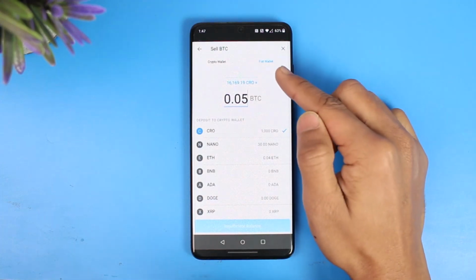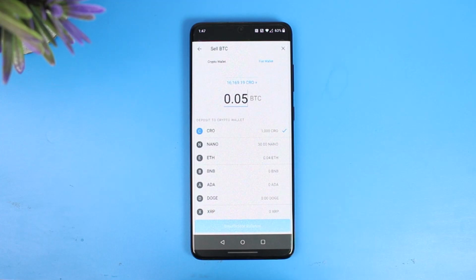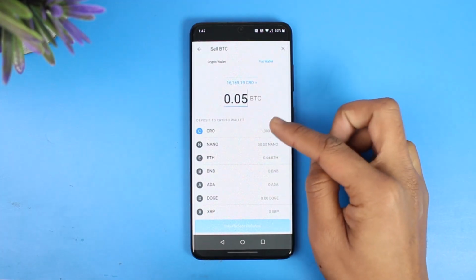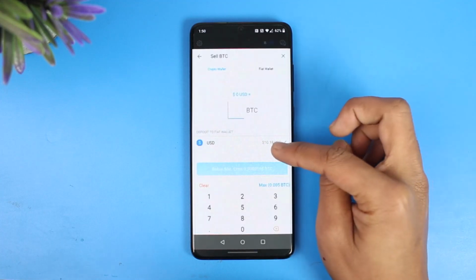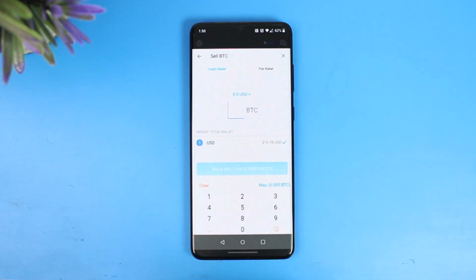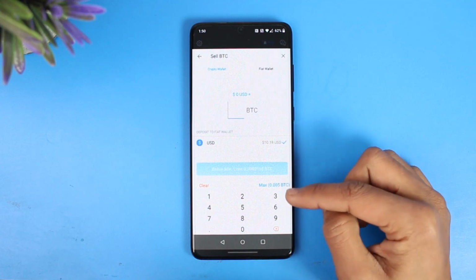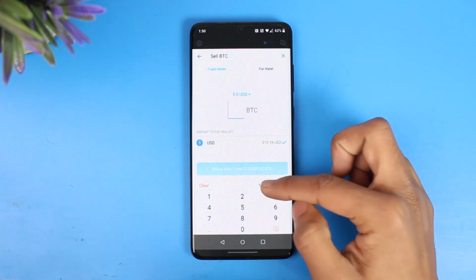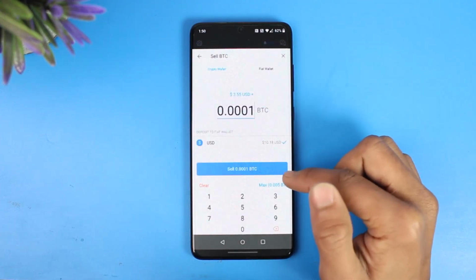So you want to make sure that you're under the Fiat wallet tab, because that's basically how you can choose to buy or sell it. And after you do that, just go ahead and enter the worth that you want to send, and then here you'll again be able to see the equivalent to that. So once you enter the equivalent, you can also choose to max it out or clear it if you would like, and then after that choose the option called sell from the bottom.